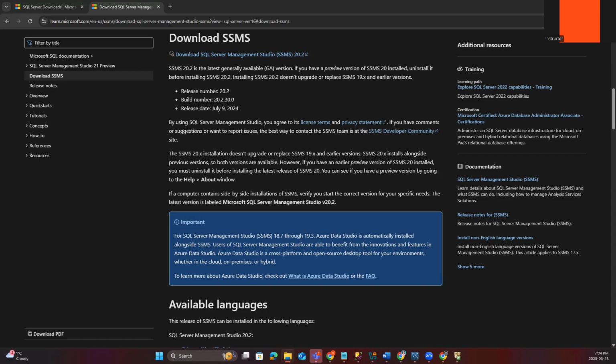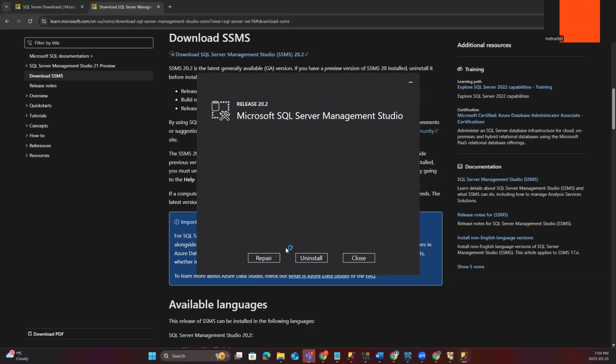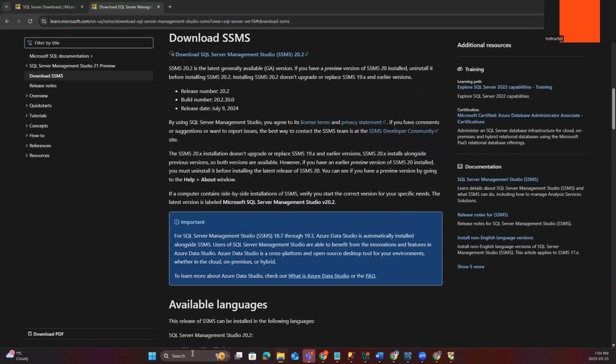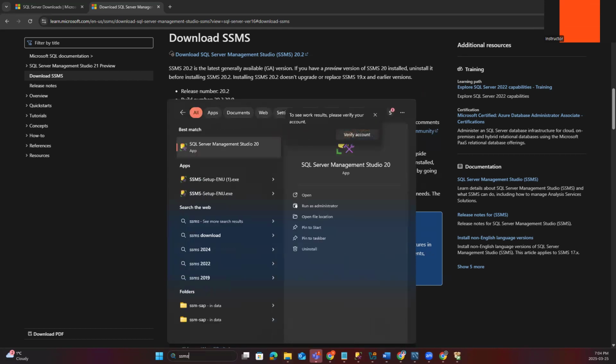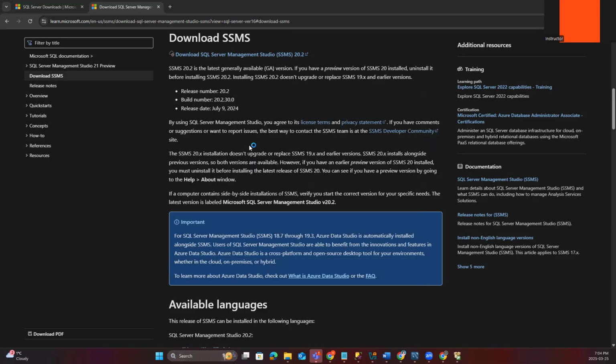Once I have downloaded the SSMS tool, I will right click and run as administrator again. All right, and when I run as administrator, the tool will allow me to install this. So I already have the SSMS tool. Run the steps and you will be able to install. Once you have the tool available, type SSMS and open the SQL Server Management Studio tool. Let's go ahead. Let's wait for it.